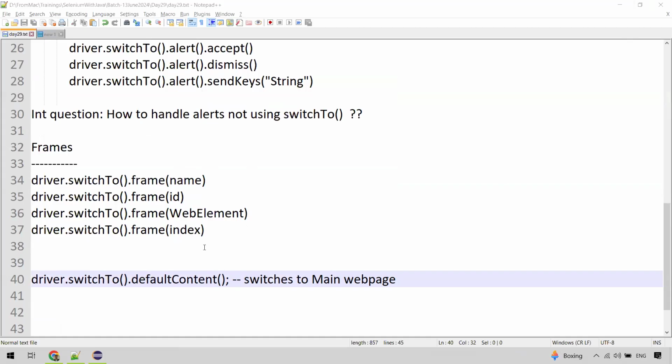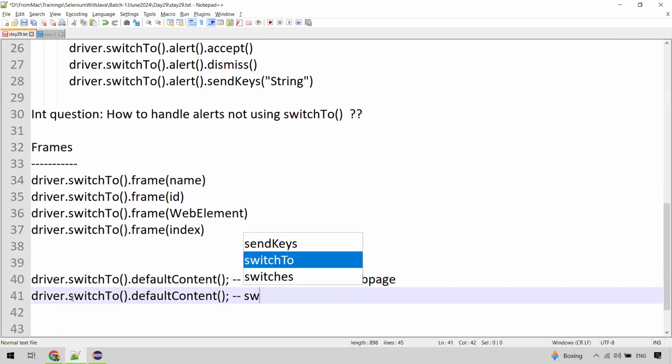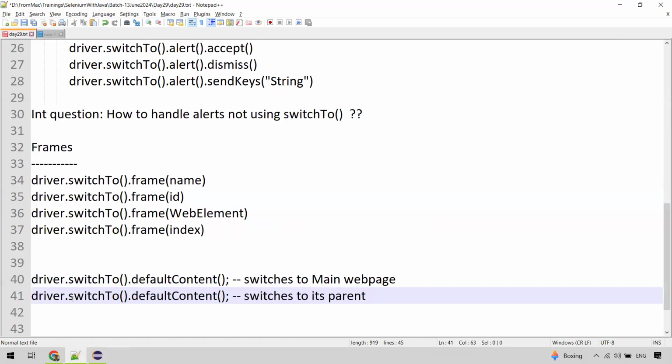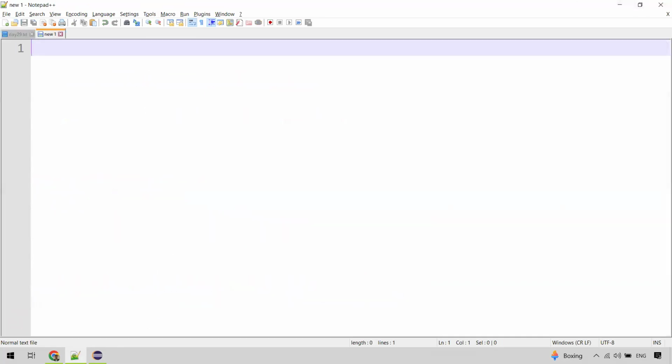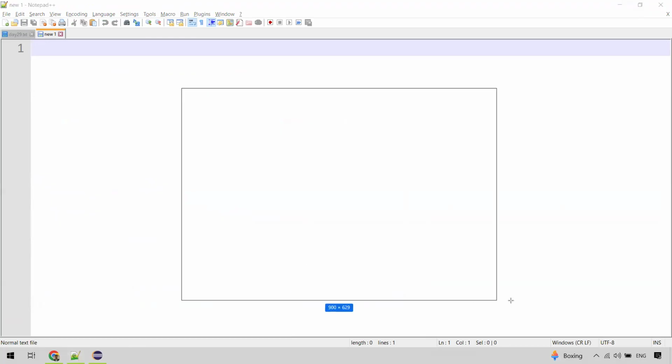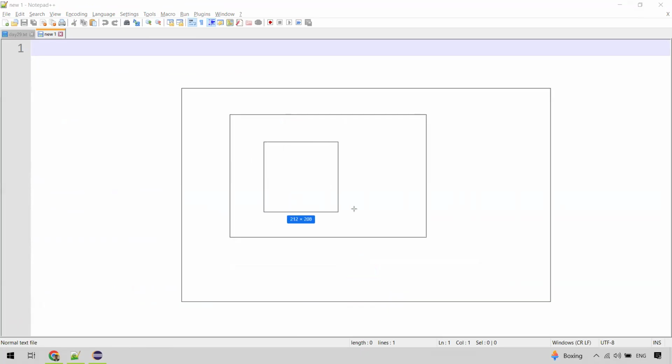We do have another method called parent content, which actually switches the context to the immediate parent. It switches to its parent frame. Just remember this. Parent content is simple. Say, for example, you have multiple nested frames. This is your web page, and you have one iframe within it, and you have another iframe within that, like this.